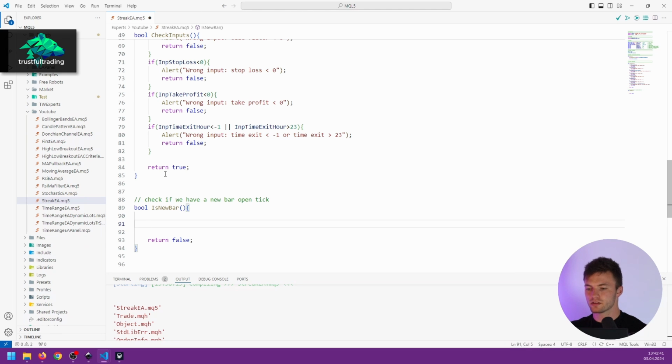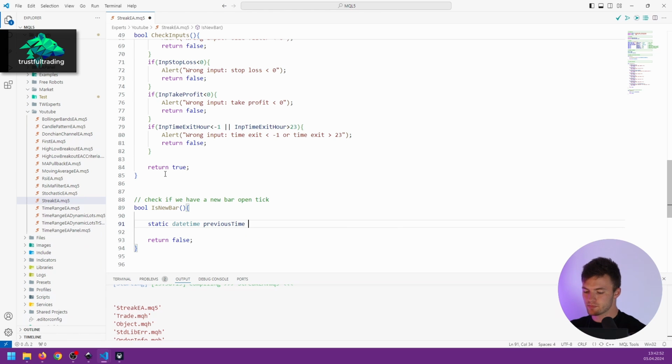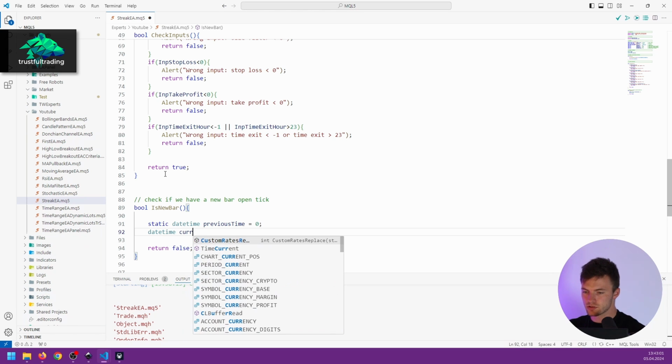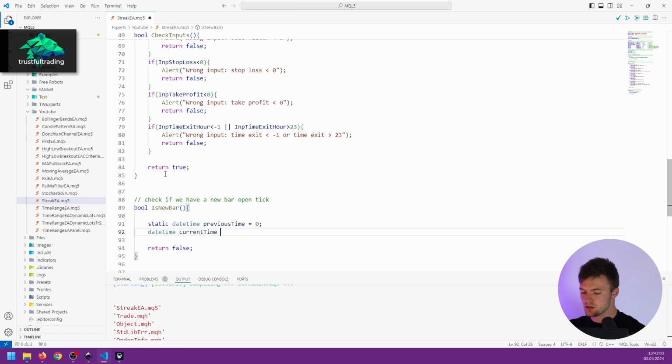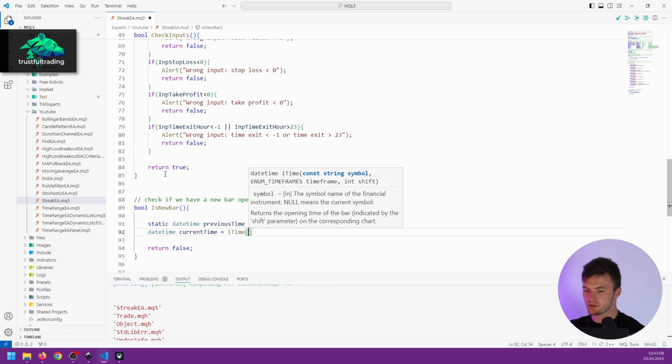The first thing here in the function is to declare a static variable of type datetime, and let's call it previous time. And we initialize this with 0, like this. And now another variable of type datetime, current time. And we set this using the iTime function from MetaQuotes to set it to the current bar open time.